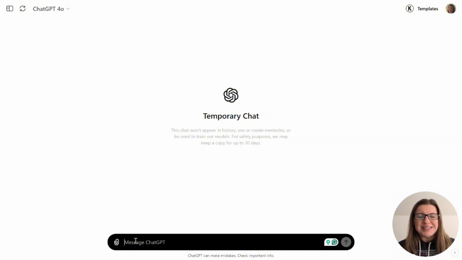And another way you can tell you're in a temporary chat mode is this black bar. And if you hear noises, those are my kittens over there playing. They're having fun. Let's start this.